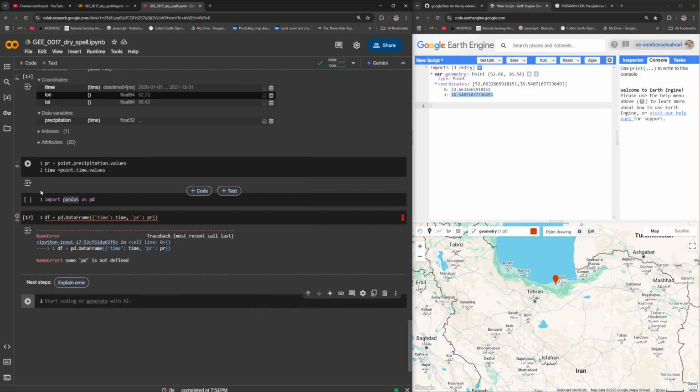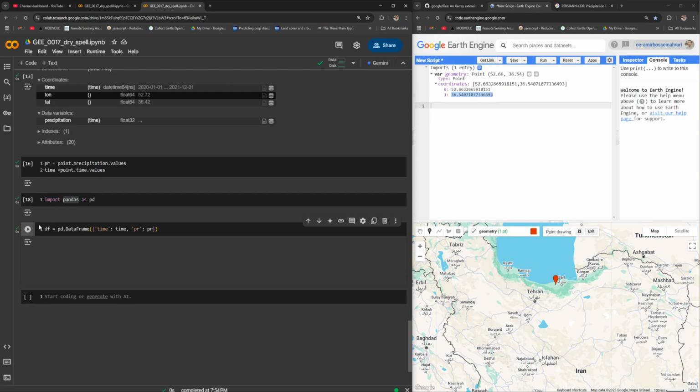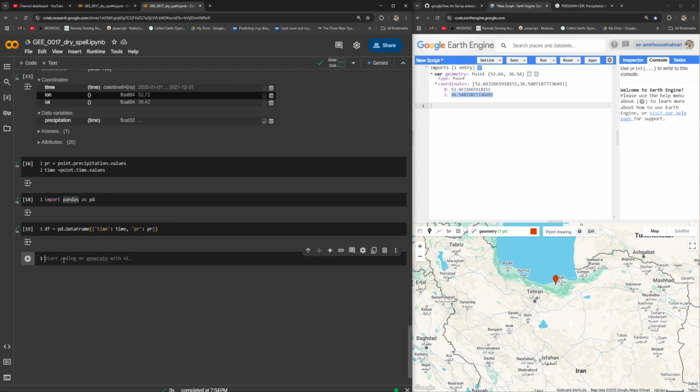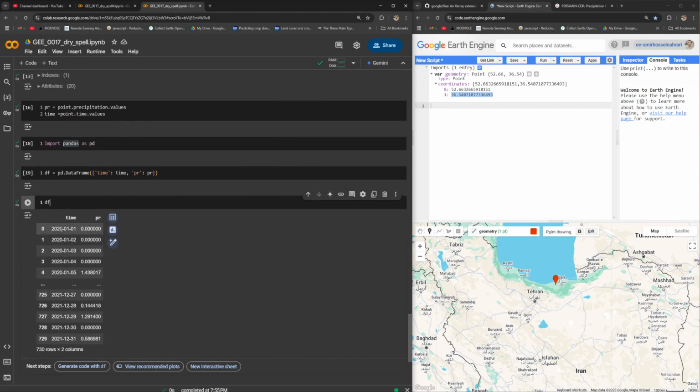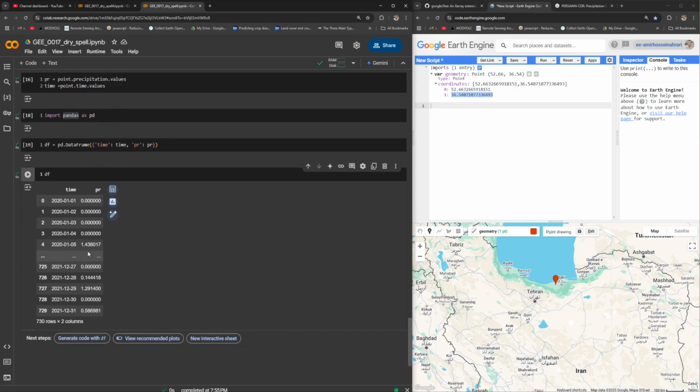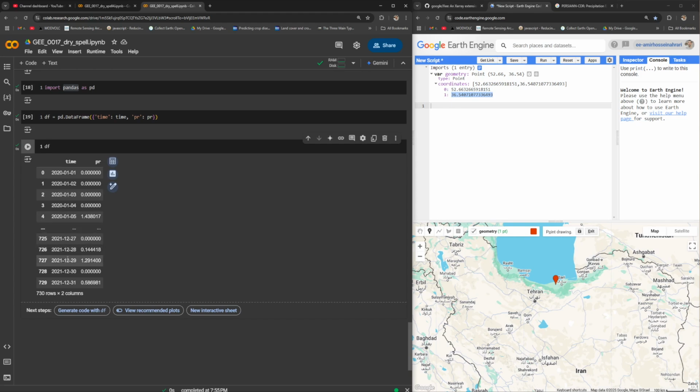Now we have a problem. The import pandas as pd didn't run. So now it is run, and now the df is available. Let's print the data frame, and here you can see two columns, time and PR values, which show the daily precipitation for that point, in millimeters, for different dates available.